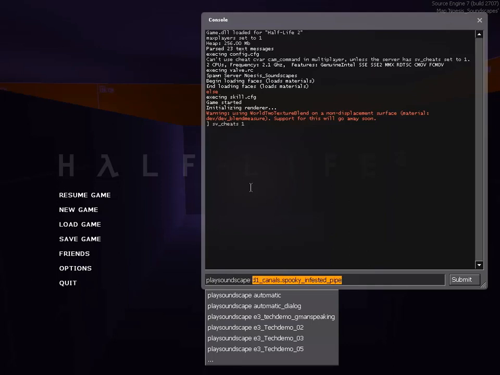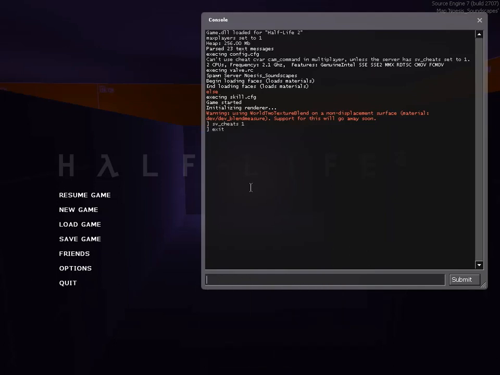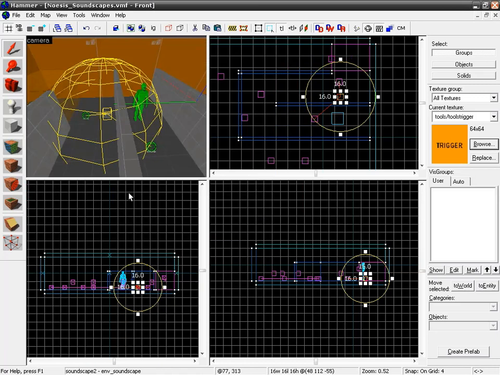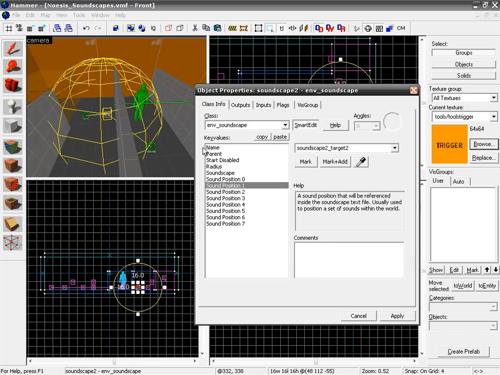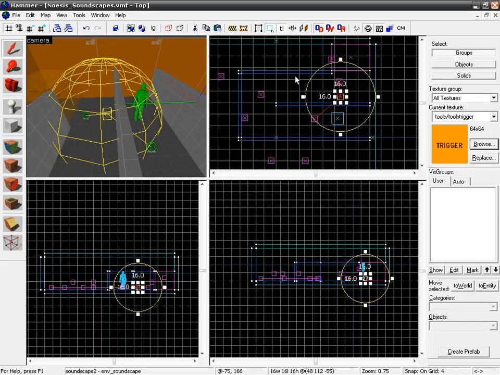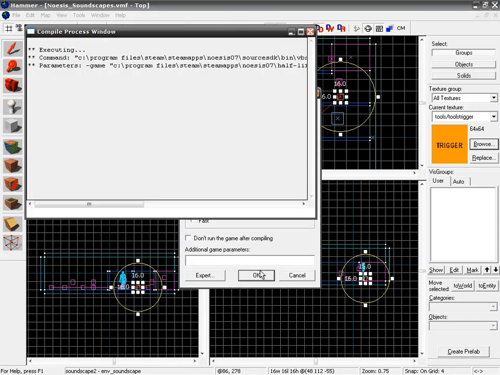Hold shift and tap or hold the left arrow on your keyboard until you've got it all highlighted. Control C to copy it. Exit through the console, and we'll just change our soundscape there. Apply. Make sure everything's working. We have those targets set up. They're linked. Yep. Save. Run.